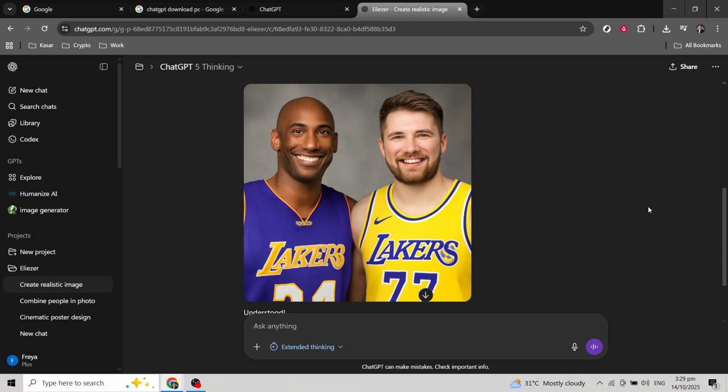And that's it! You've successfully used ChatGPT to combine images in a few simple steps. Don't hesitate to experiment with different images and prompts to see a variety of results. It's a great way to unlock new creative possibilities and have some fun with technology.